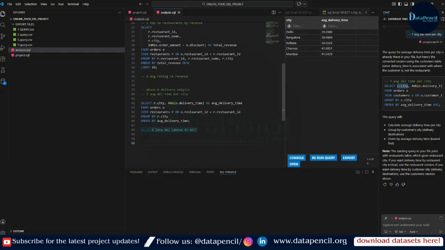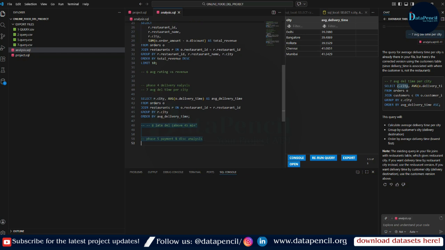Okay, so now come to our next query, and this is of phase 5, and it is related to payment and discount analysis. Okay, here we firstly have to find out the payment method distribution. It means we simply have to count, like if payment mode was UPI, then how many orders were there where payment mode was UPI. If there are 10 such orders that are placed using UPI, then we have to count only those numbers, right? So this is called distribution.